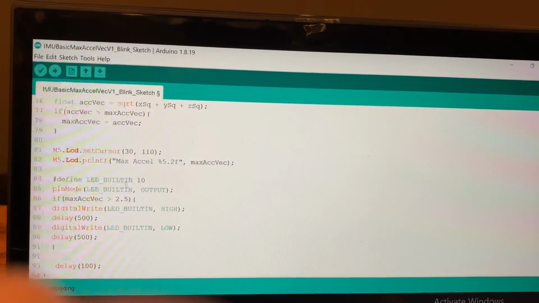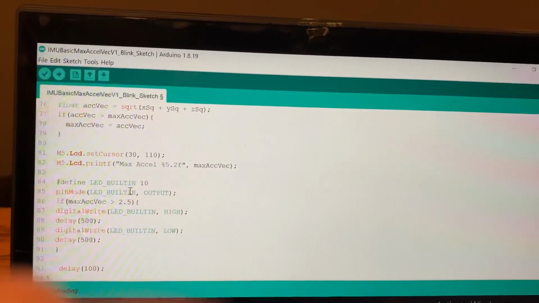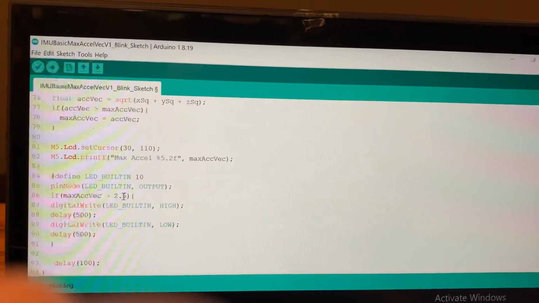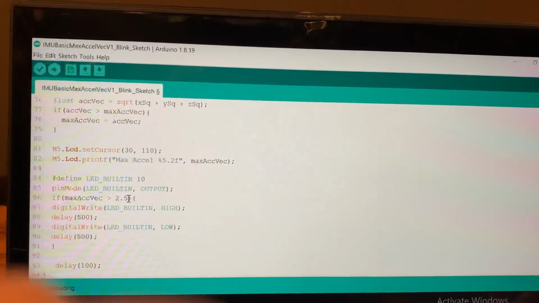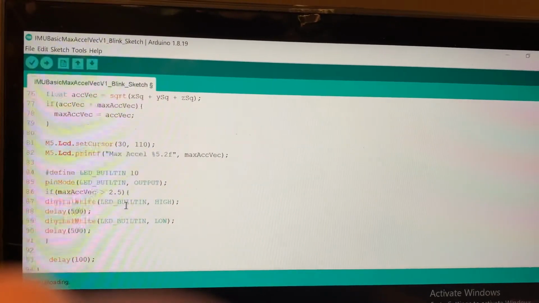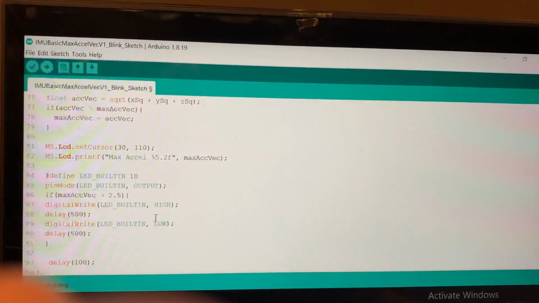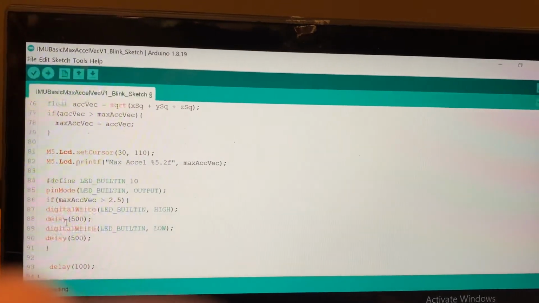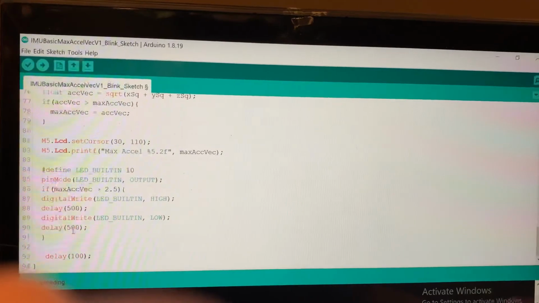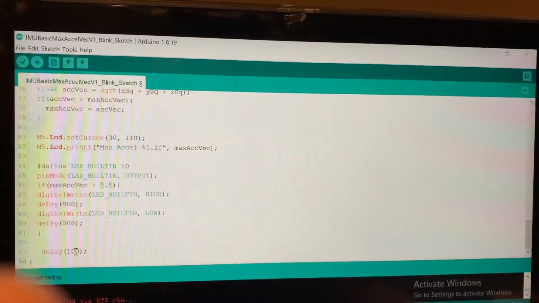Define the LED built-in 10, pin mode, LED built-in output. If the max acceleration vector is greater than 2.5, which I found by dropping it from 10 centimeters, then we want to do a digital write of high, low, for half a second, indefinitely. That concludes the program.